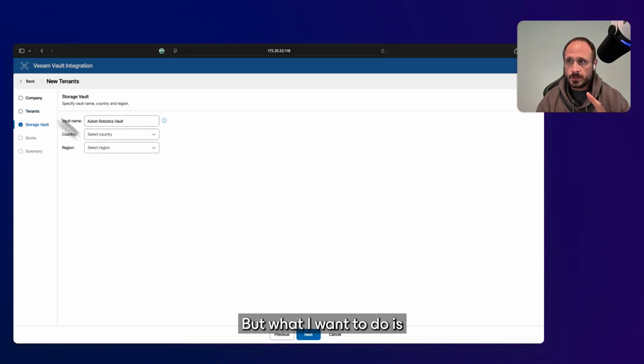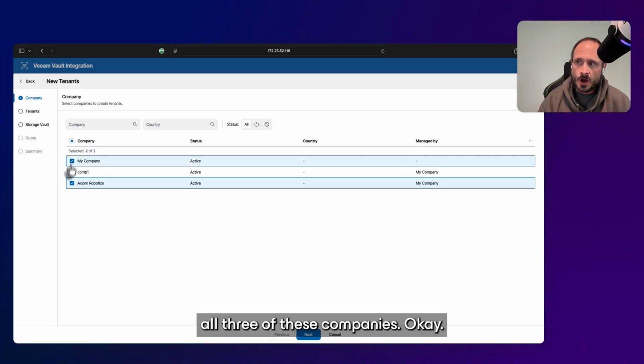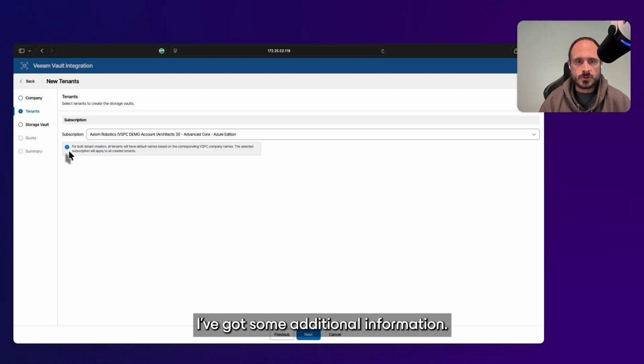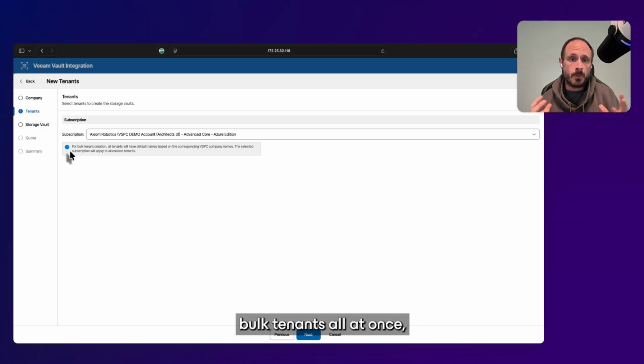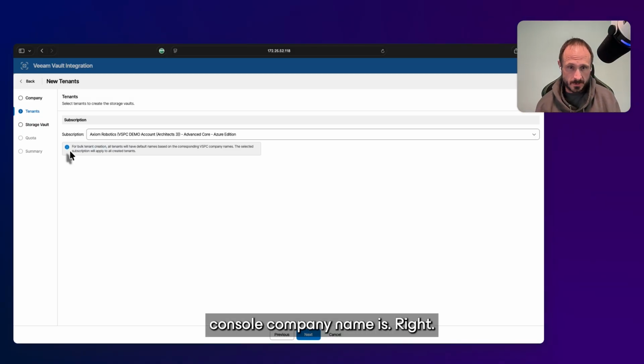But what I want to do is pause here and go back. Now I'm going to select all three of these companies, okay? And what you'll notice is when I click next here, I've got some additional information. And it basically says that, hey, if you're going to create bulk tenants all at once, the name of the tenant is just going to default to whatever the service provider console company name is, right?